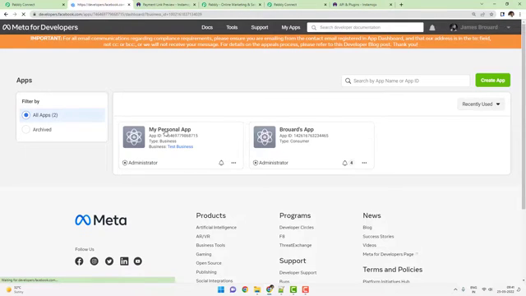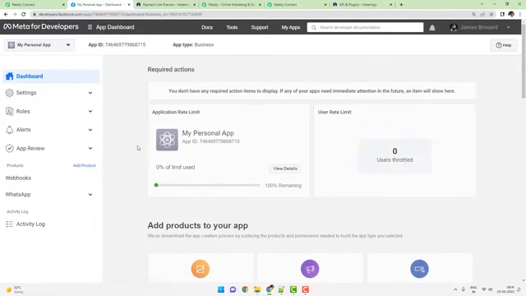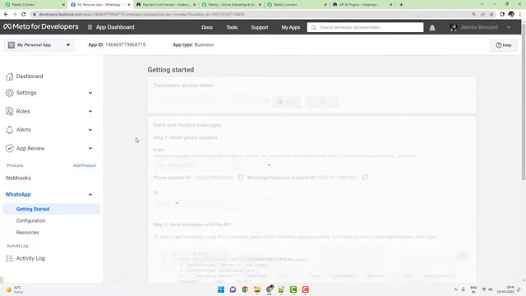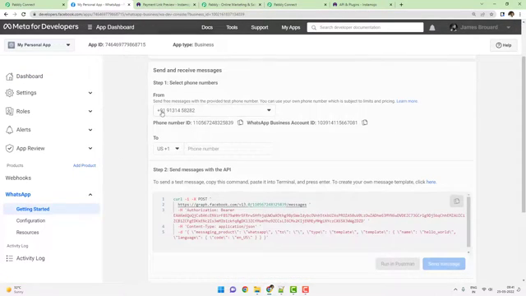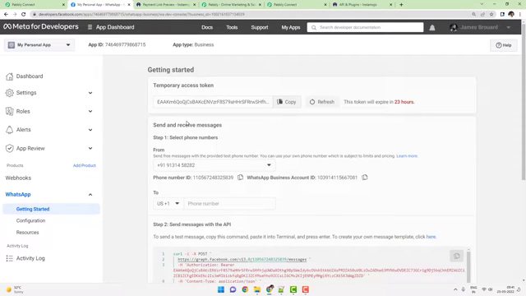Now, just click on My Personal app right here. And inside the dashboard, you can see WhatsApp shows up right here itself. So just click on WhatsApp, click on Getting Started. As you can see, my phone number is right here, which is already activated. My entire account is activated on WhatsApp Cloud API.